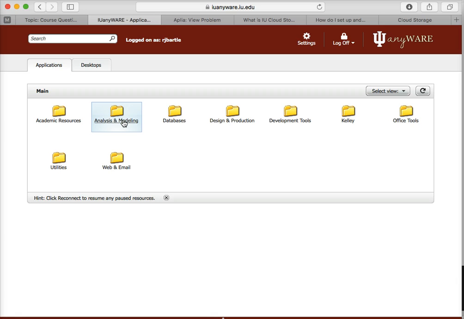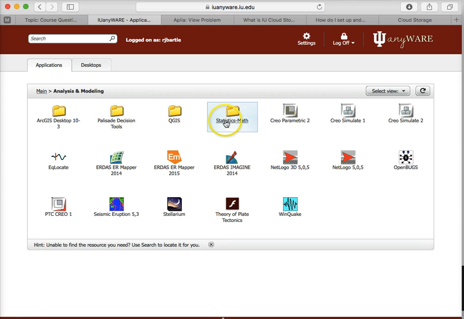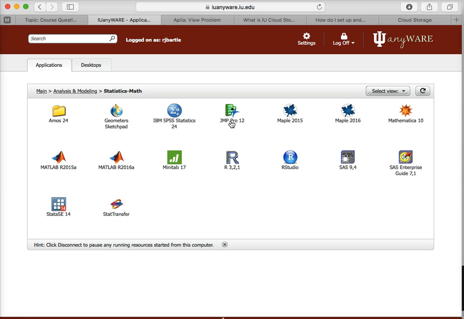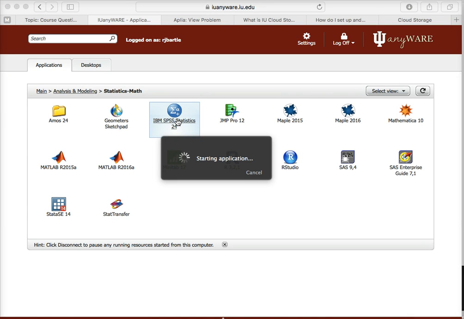I'm going to go to the analysis and modeling folder, and then I'm going to look for the statistics and math folder, and then I'm going to look for the most recent version of SPSS, which changes every year, so you may see other video tutorials with different numbers. It's the same program. It's similar to, if you've got a smartphone, it seems to update all the time as there's new additions. So it takes a little bit of time for it to run.